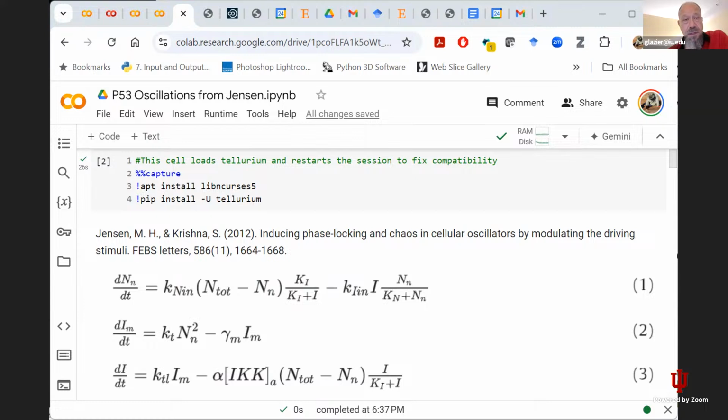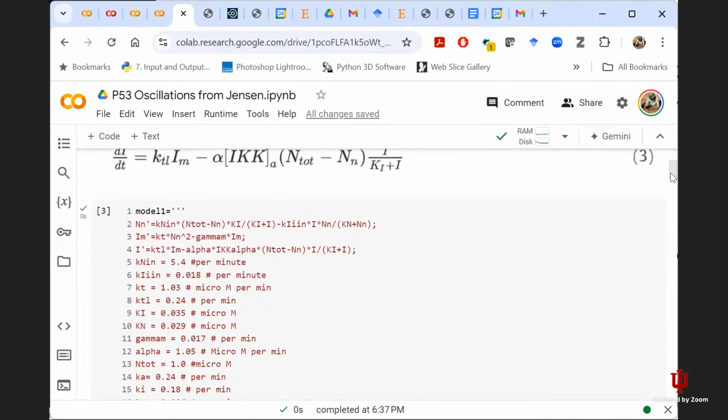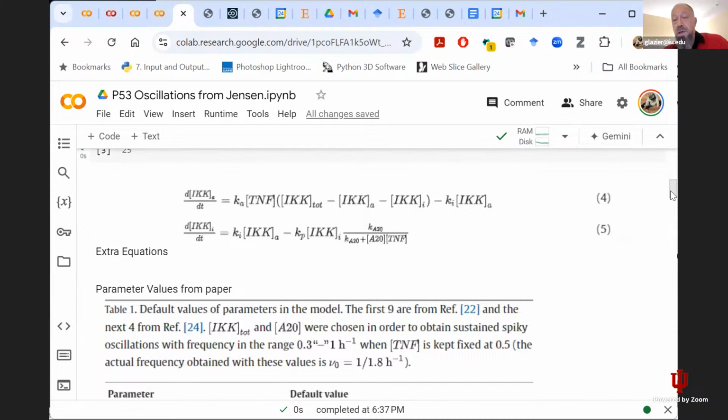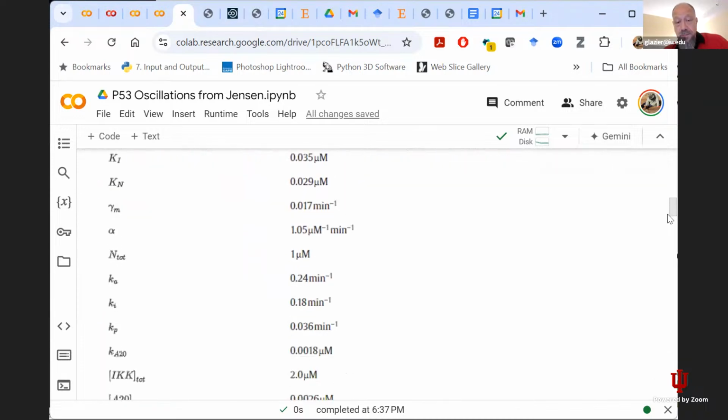Questions before we break for tonight? I have a question. In this, you gave some external signal. Is that something similar to perturbation? Yes, it's a periodic perturbation in this case.